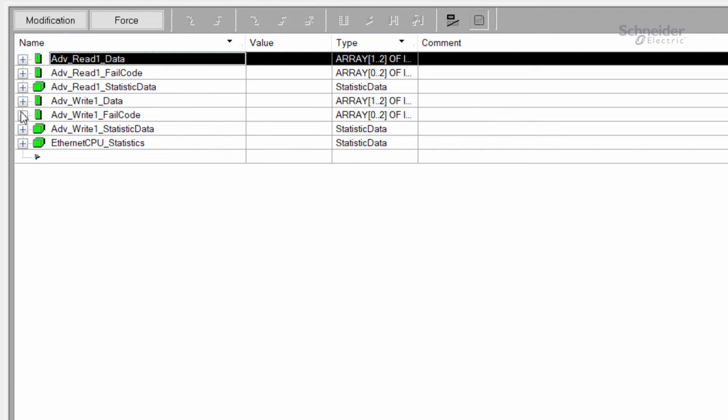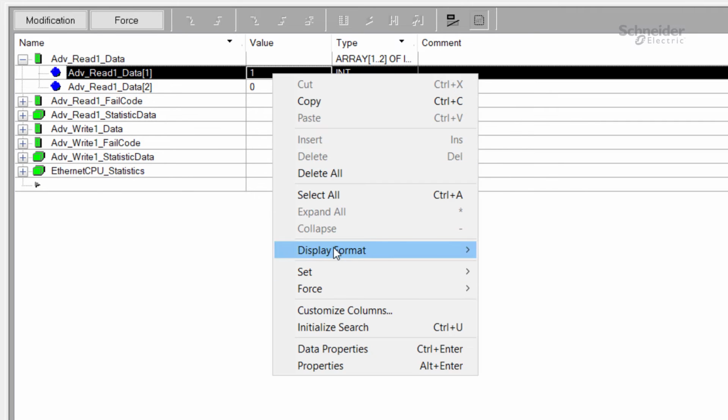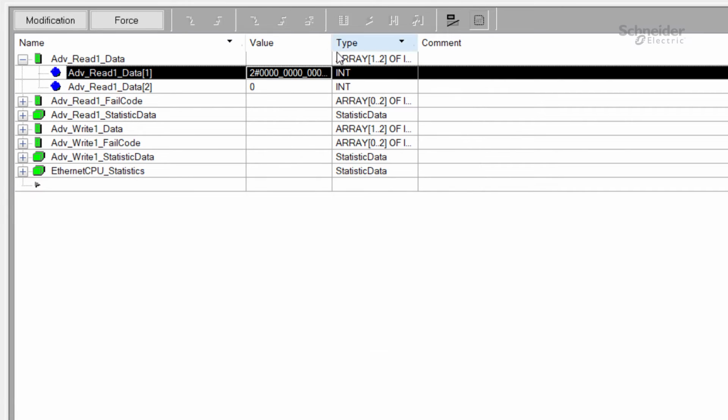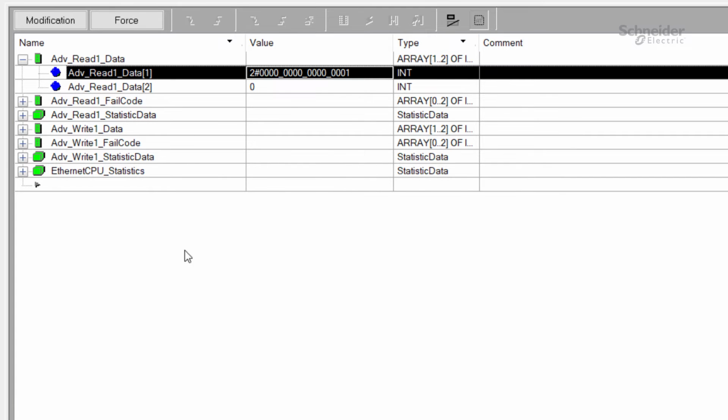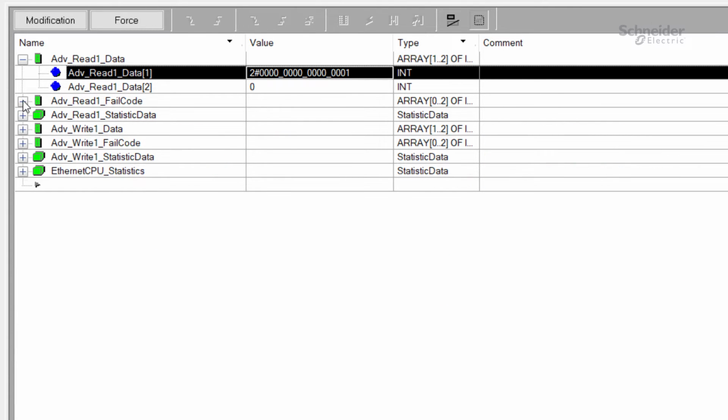In the data that is being read from the Advantys STB, the first integer corresponds to the status of inputs on a digital input module. And the first input is already cabled to a voltage, turning that bit on. We don't have any requests in error, and the fail code is 0, so communication is normal.